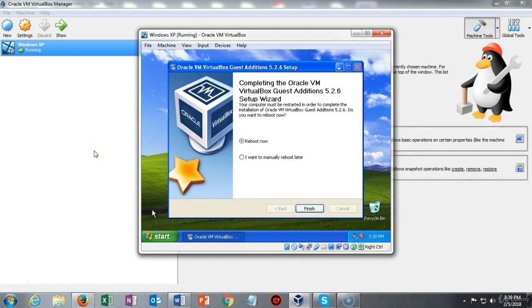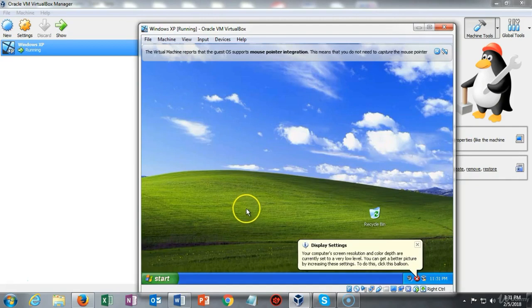Once the guest editions have completed their installation, you will need to do a reboot. So I'm going to go ahead and click on Finish and allow it to reboot now. Windows XP has rebooted. I can now go full screen.